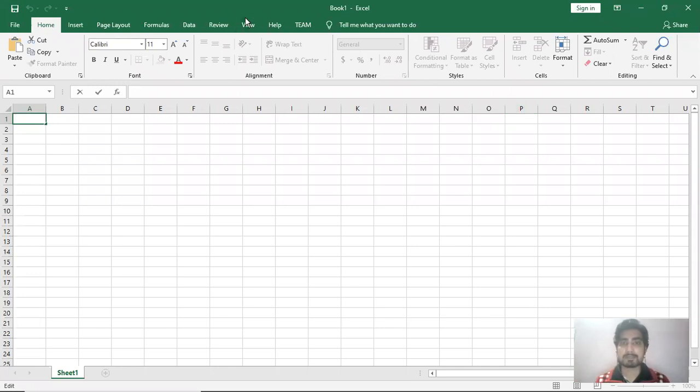At the top here in the center, you can see it is written Book 1. Now this Book 1 is the default name of the Excel file. Whenever you open Excel, Excel provides a default name to your file, that is Book 1. If you have not provided any name, then Book 1 will be the default name provided to your file.